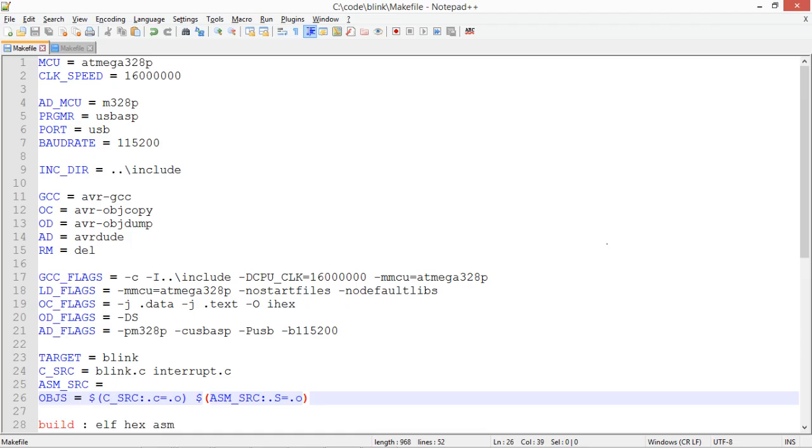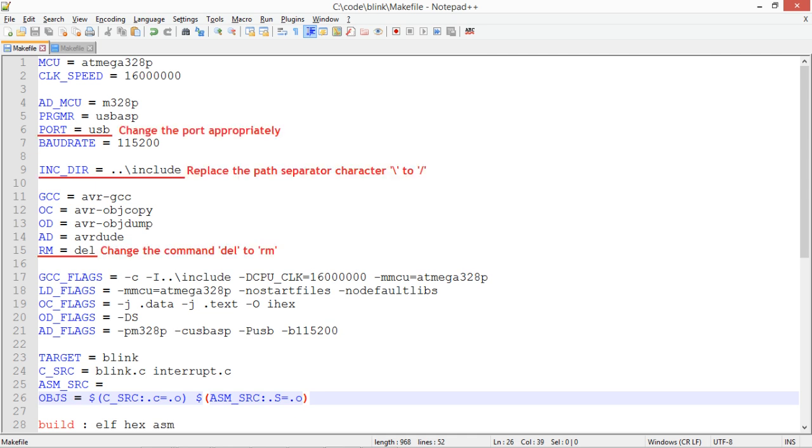With these changes, we developed MakeScript, which is portable, scalable, and eases modification. Let's look at the changes required to make the script usable on Linux. The command del must be replaced with the command rm. The path separator character, that is the forward slash, must be changed to the backward slash in the initialization of the variable inc_dir, and the port variable must be changed appropriately.